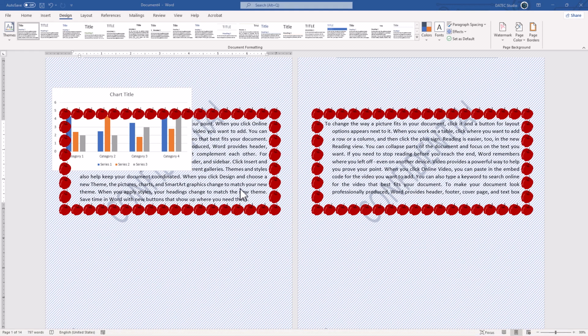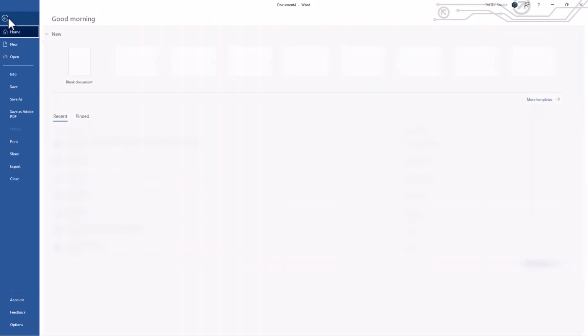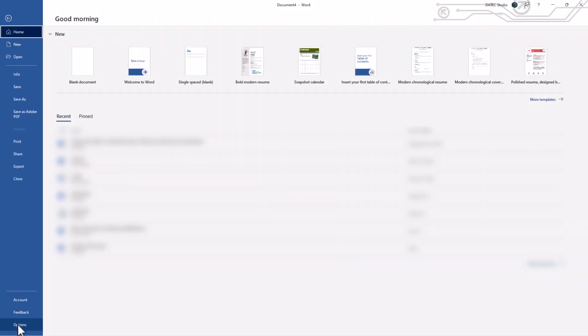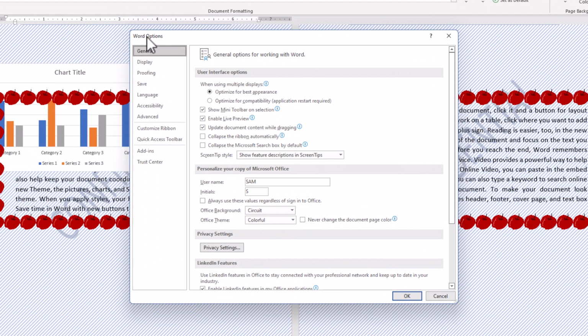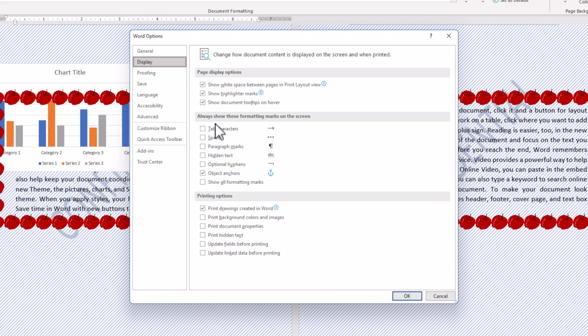So how can we print them? To do that, go to File, Options, and in the Word Options, go to the Display tab, and we have some features here, some of which I will mention.